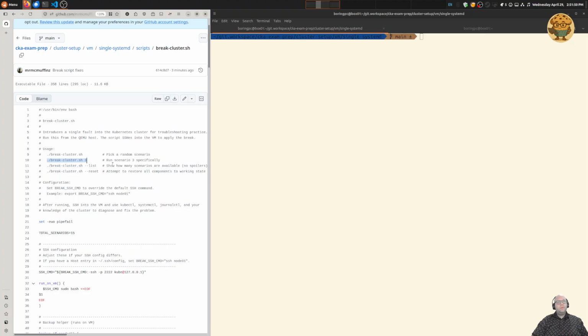Ideally, if you're doing this for the first time or any time really, you want to avoid reading this script, because if you read the script, then essentially you know what it's breaking and you're spoiling it for yourself. So the idea is for you to run the script. If you want to, sure, you can read through it, but again, the idea is for you to run the script. It will SSH into the virtual machine, and then it will run a series of steps to break the cluster, like I mentioned earlier.